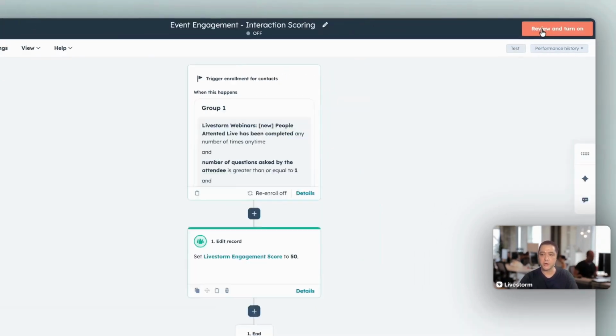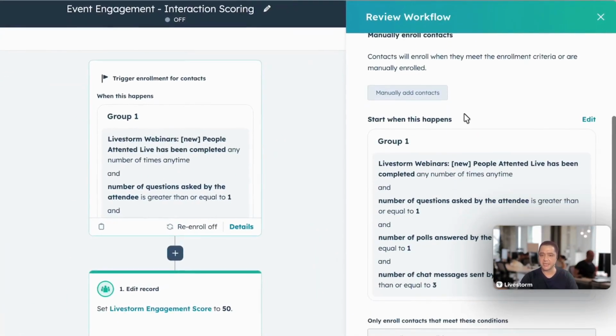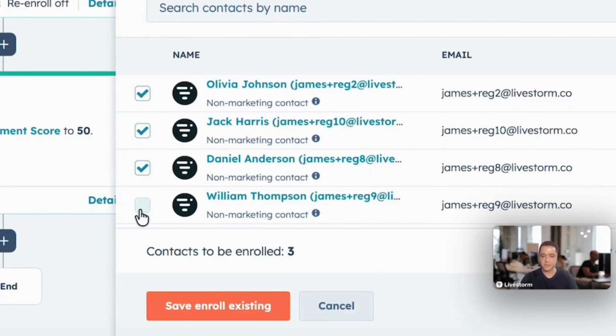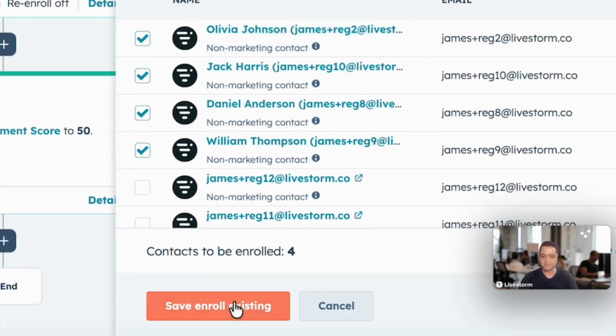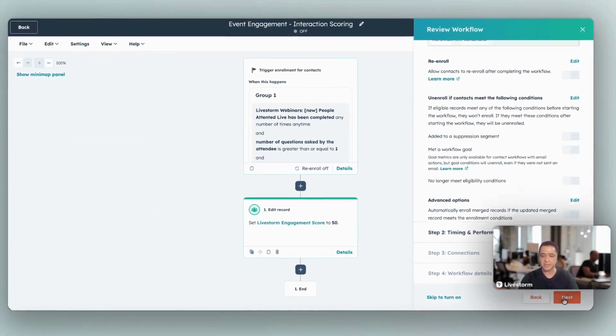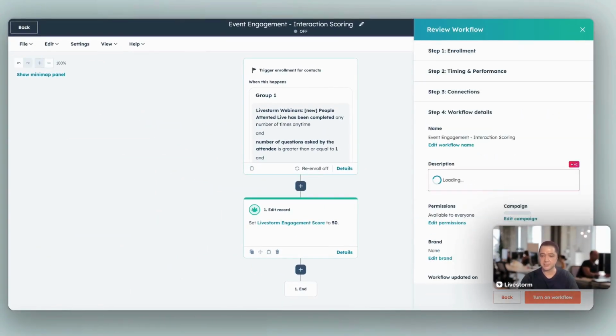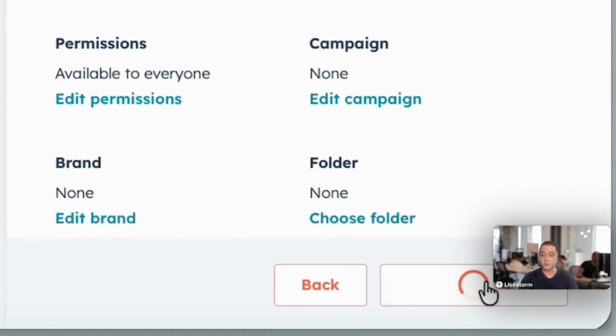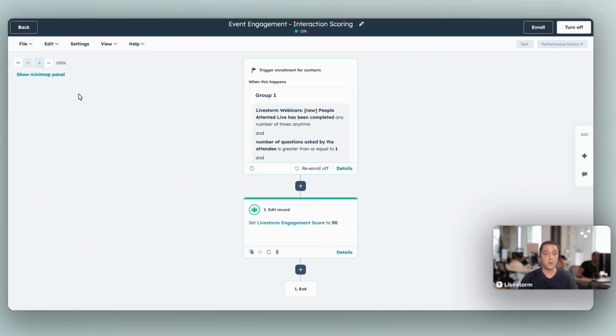Okay, so I'm going to turn on. Okay, so I'm happy with these settings here. For testing, I'm going to go ahead and manually add some registrants in my test data. Okay, I'm happy with all the settings there. Let's click on next. And we have an AI description that's generated here. You can update that if you like. So turn on workflow. Okay, so my workflow is now turned on.